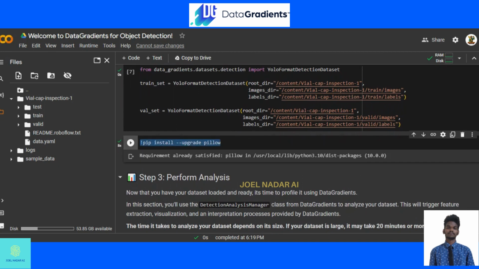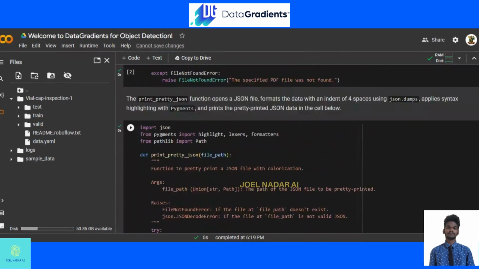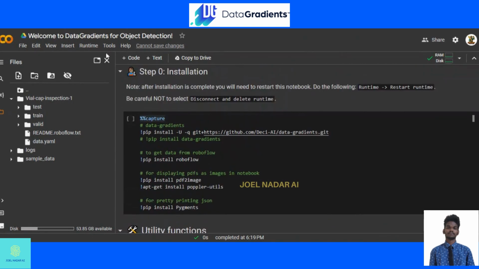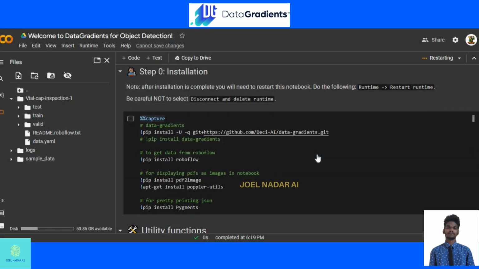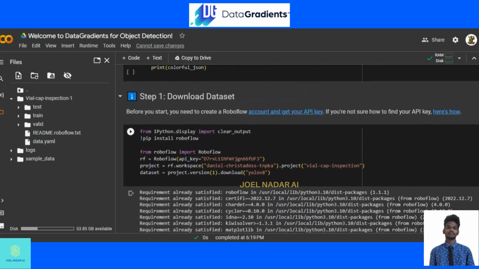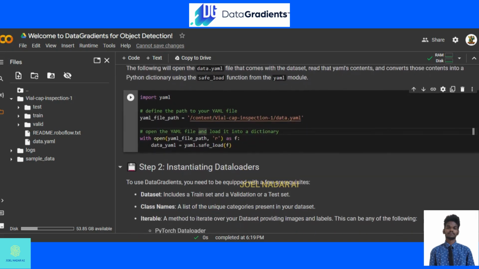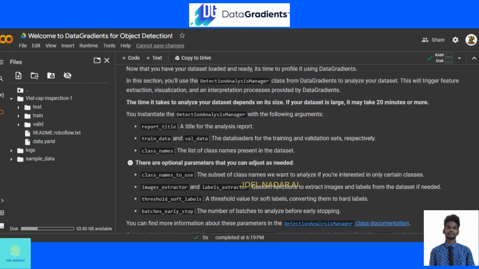I just upgraded my pip because the necessary packages might not download properly. Or you can just go upward after doing this installation, restart the runtime, and run all the necessary steps ahead of this given library. Let us move forward and now perform our analysis.